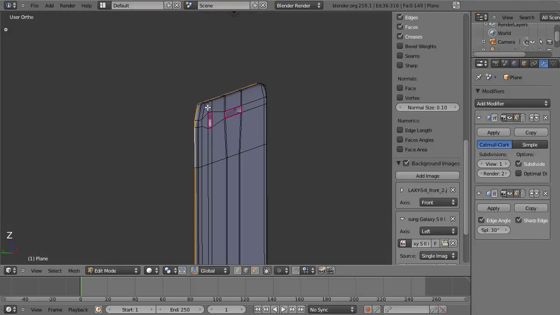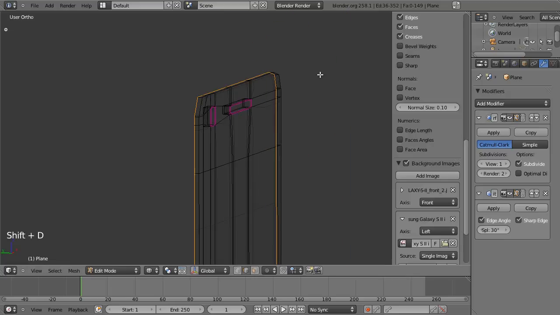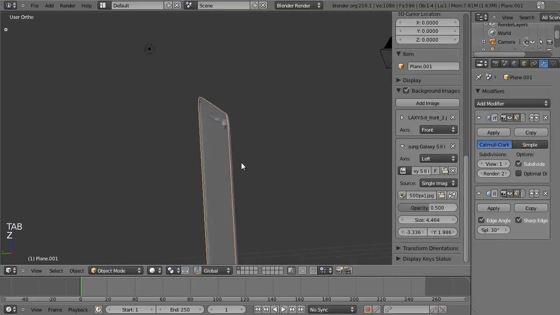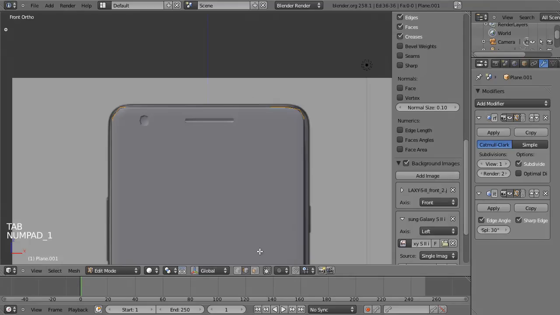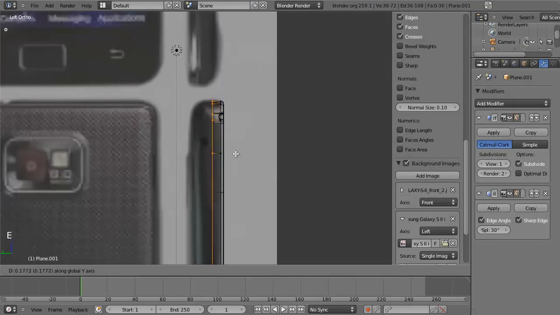Now, to create the rest of the shell of the phone, as I said before, hold down Alt, and you select the entire edge loop like that. I'm just going to duplicate it, hit Escape, P, and then make it its own separate mesh like that. Okay, so from there, what I can do is extrude it outwards like that.